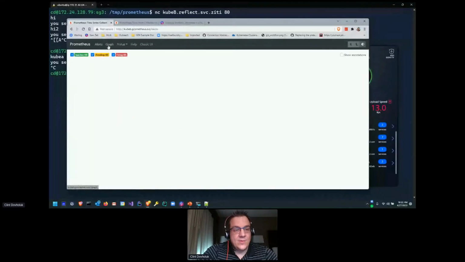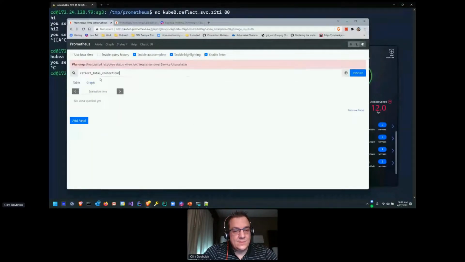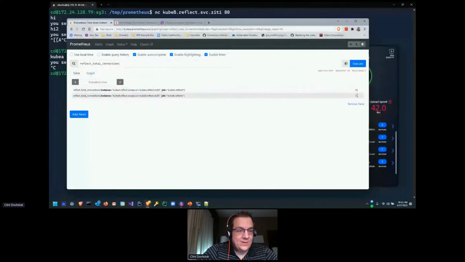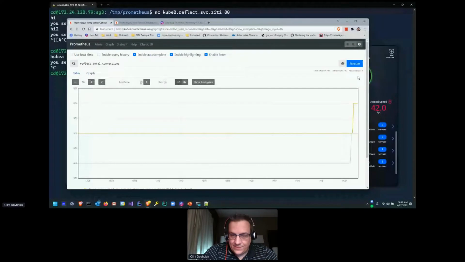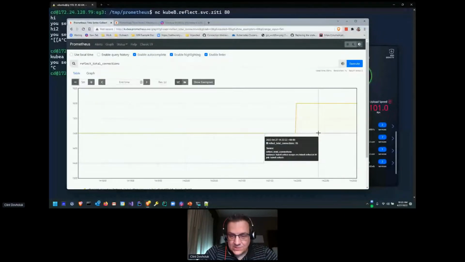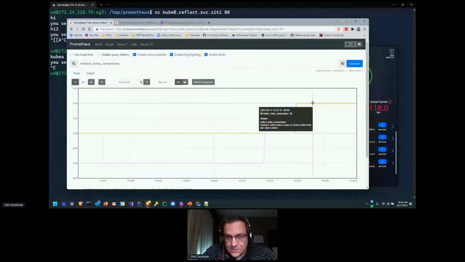So if I now go to graph and I type reflect total connections and I execute that. No, demo gods, not now. All right, let's go to Kube and try it. All right, so there you go. Now I don't know what's going on with Kube A or B, but there we go. All right, this is what I wanted to see. So you can see before I had 14 total blue connections. Now I have 15 total blue connections, and blue is Kube B, and white or yellow is Kube A.